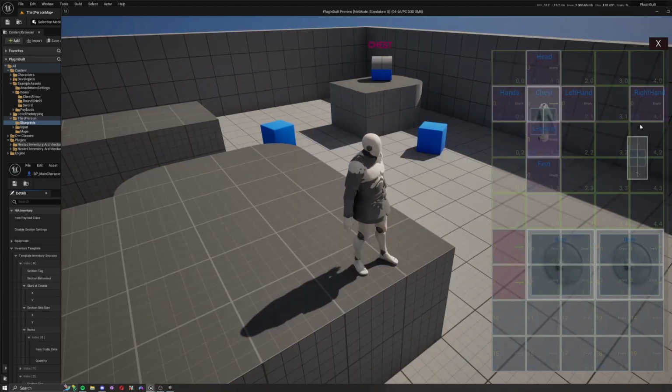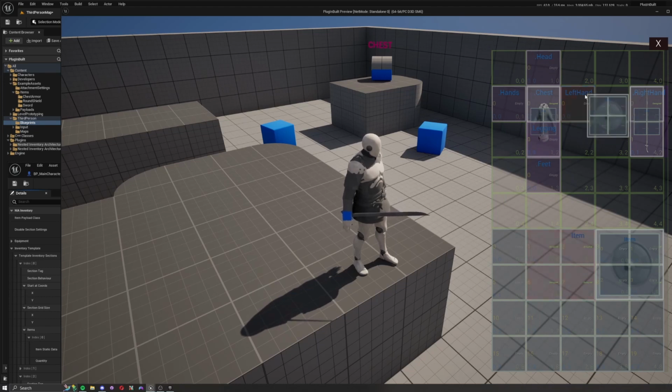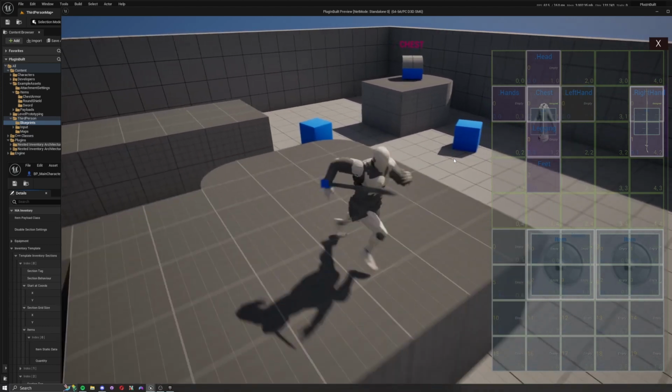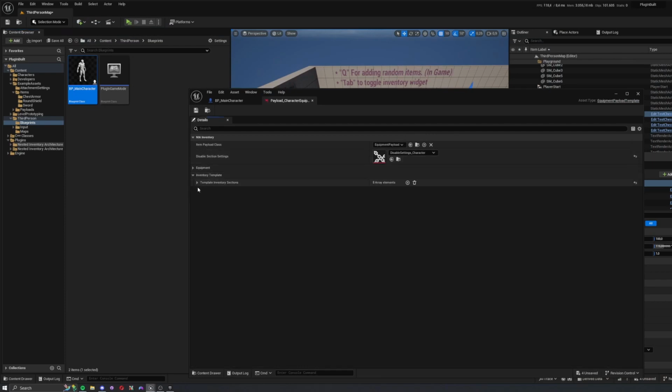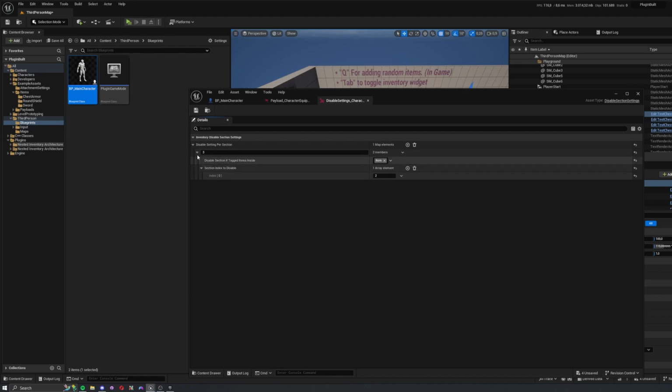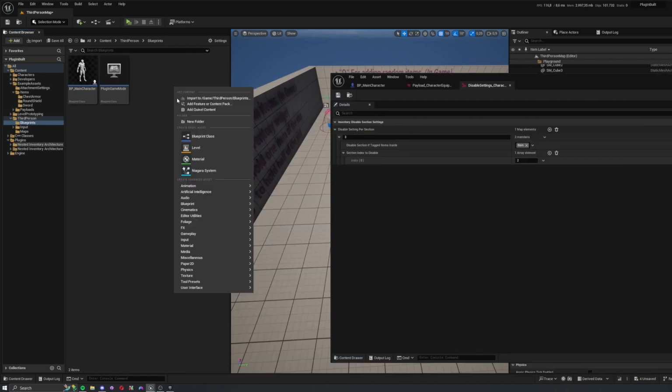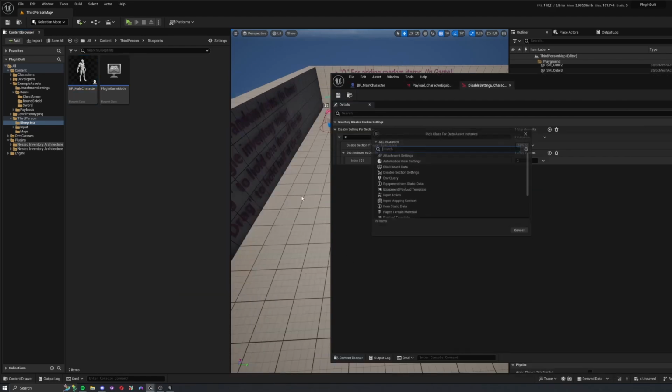If you noticed, whenever I add an item to my right hand, the left hand section will be disabled. I can't add anything to it because of the disable settings that I mentioned earlier. So how can we use the disabled section settings? This is just another data asset. All of these are just data assets. Let's call for disable section settings.